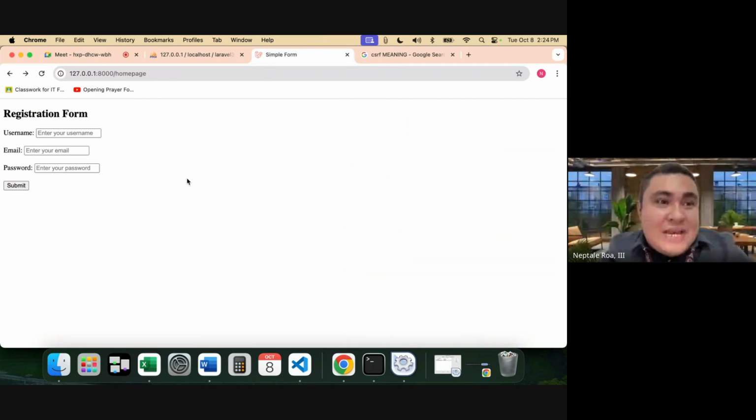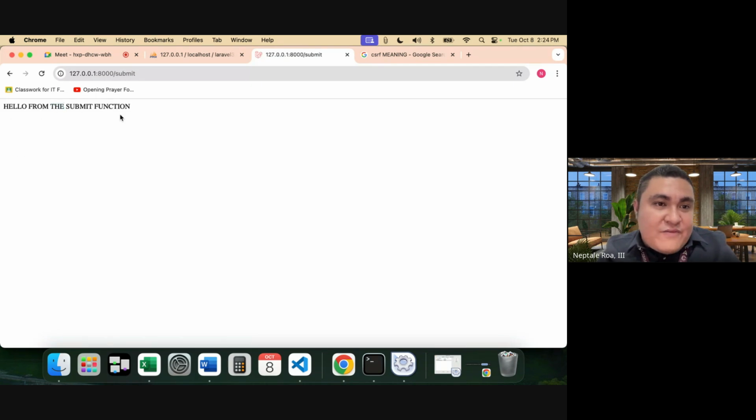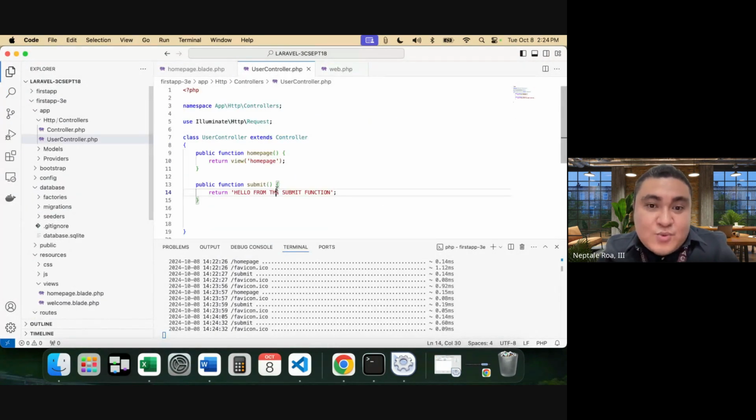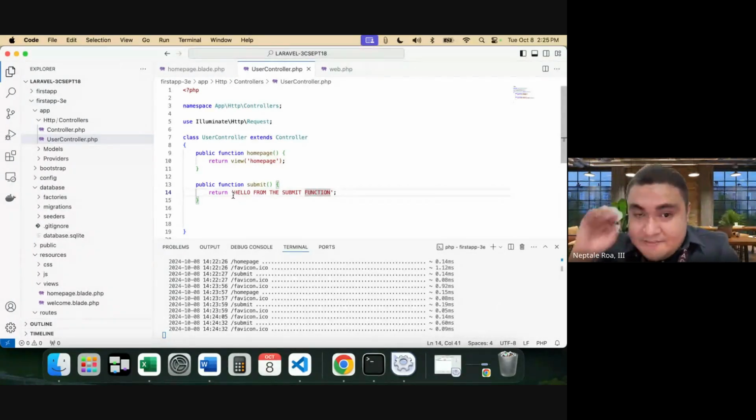So that would mean that temporarily, Laravel will allow you to do input submissions outside the framework. When you click submit, you get hello from the submit function. That means the route is accessible and the controller is working. Got it? So how do we make Laravel accept our user input? What we will do is make modifications on our submit function.